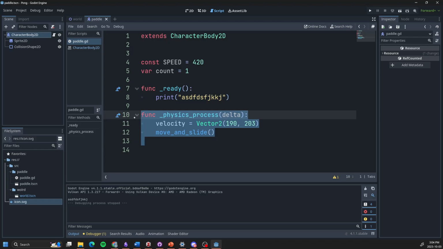Question. Hello. When we're doing Vector2, is the left for the x-axis and the right for the y-axis?